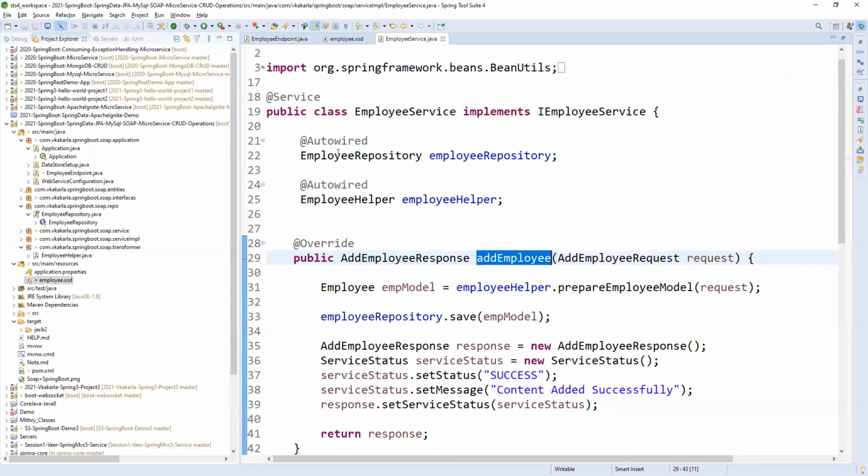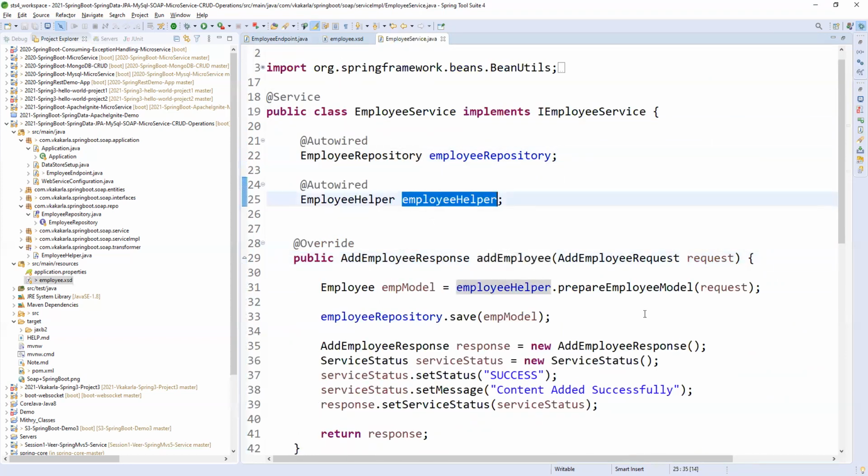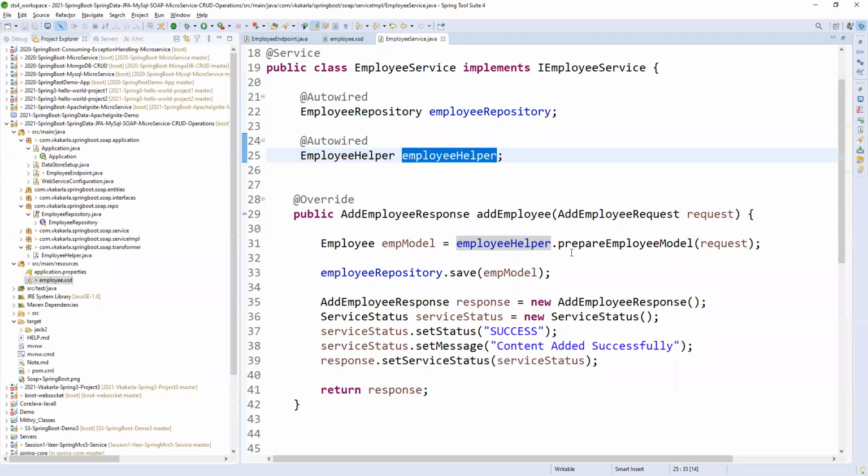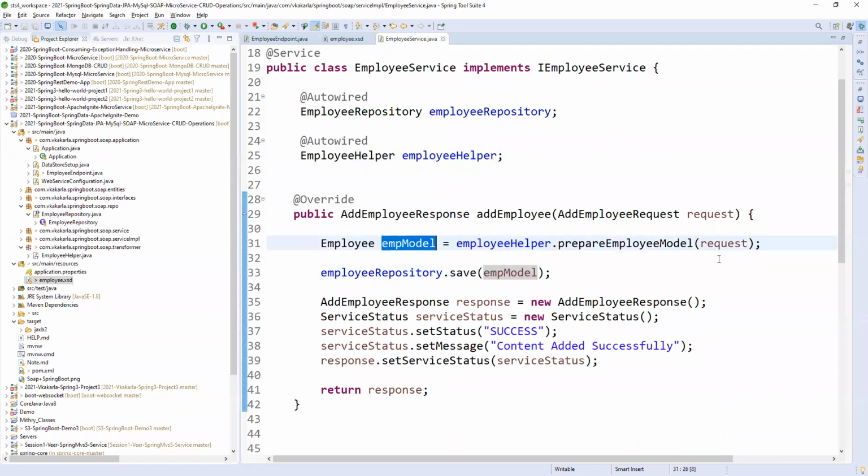here we have an employee repository and employee helper. So what we are doing is preparing the employee model. Only the model we are saving in the database. Whatever we are getting is a SOAP object. This is the SOAP object. This is the database object. So from that SOAP object, we need to put those details into the employee database model, and then only we can save the model here in the database.